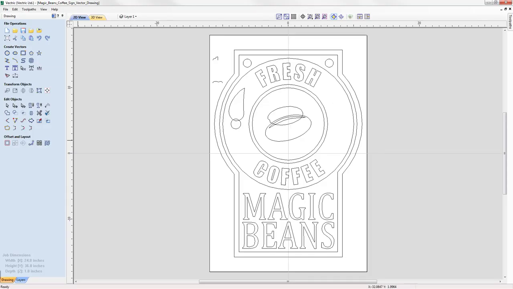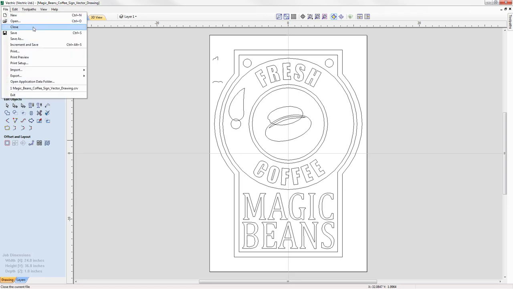In this tutorial, we're going to show you how you can create the vectors for the magic bean sign that you can see here. We're going to walk you through the various ways that you can create vectors in the software. We'll show you how you can edit vectors, and we'll also show you how you can create and edit text. So let's go to File, Close.